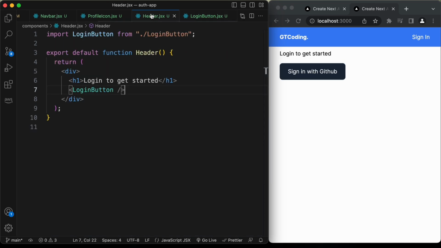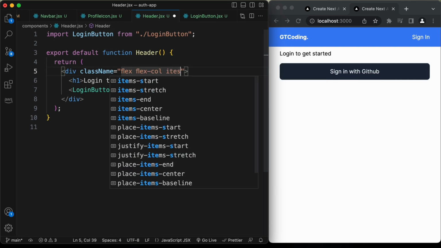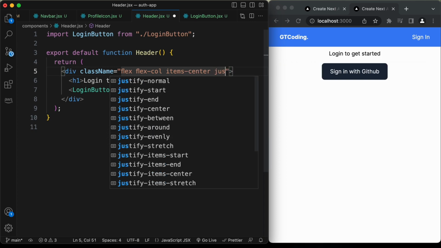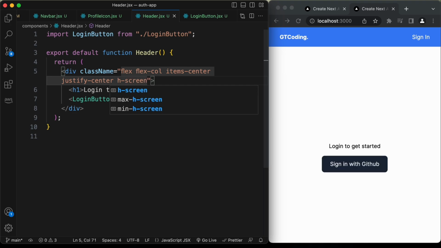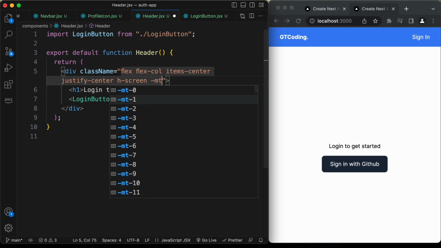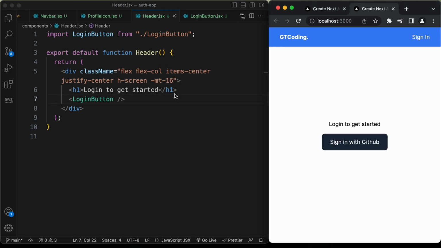Right now let's go back to the header and here for the div let's add some class. So let's type flex and flex-col and items-center and justify-center and let's set the height to full screen, and since we have this navbar at the top, we'll also type -mt for negative margin of top and let's set it to 16. And with that we have completed designing most of the UI of our application.